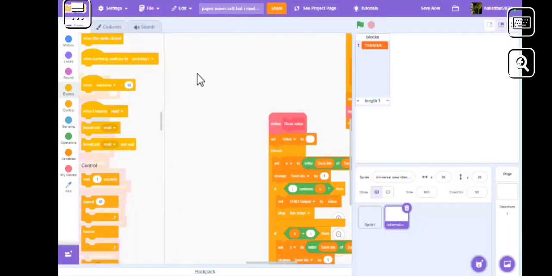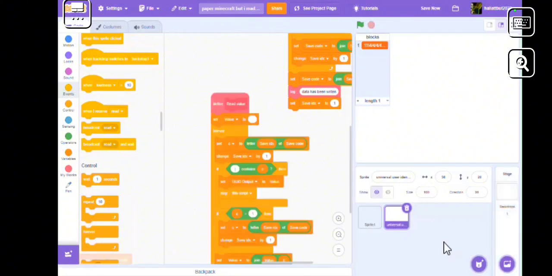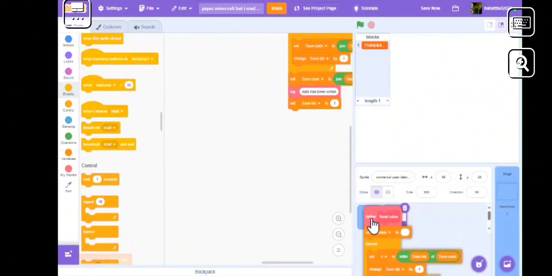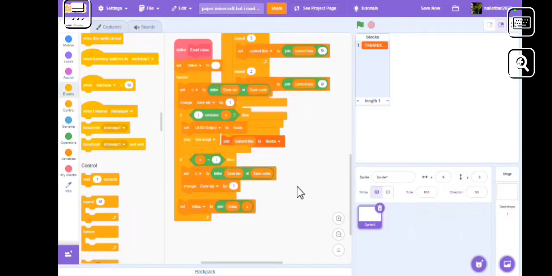Let's somehow figure out how to display it. So we're gonna have to somehow read what it is. I'm pretty sure somewhere in my backpack I've already made something for this. Hold on, I might have to go pretty far back. Right here. Go into here, we have read value. We're just gonna take that one because we've already learned how to write a value.